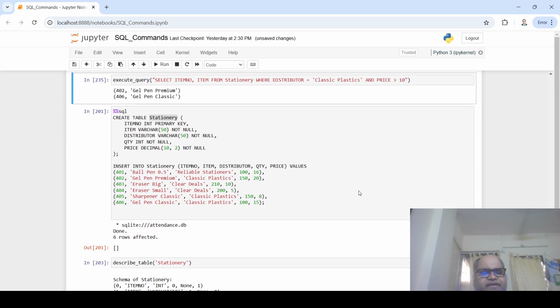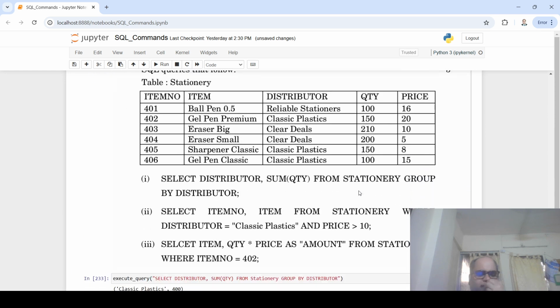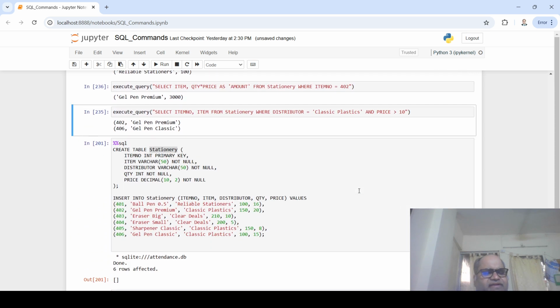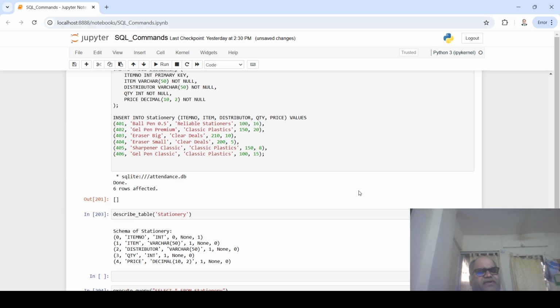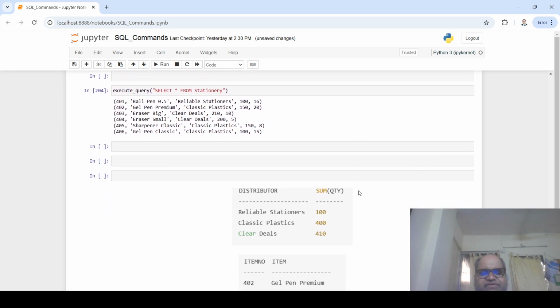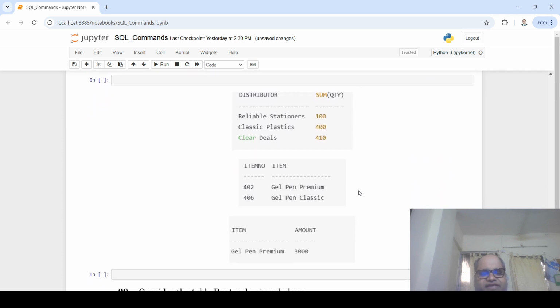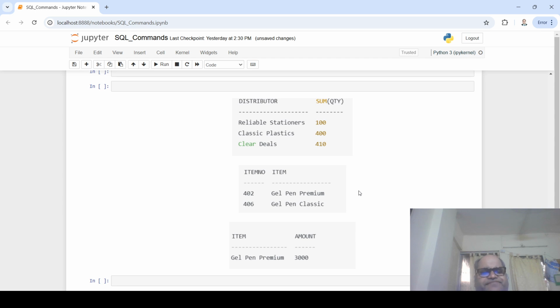So let's review it. In this particular table, we had 3 queries. By simply understanding and answering quickly from your exam perspective, we also created the table, inserted this data that I prepared a priori, and then we executed these queries and cross-verified our answers. Right? So you can see distributor, item number. This is how you can write your answer in the exam, right?